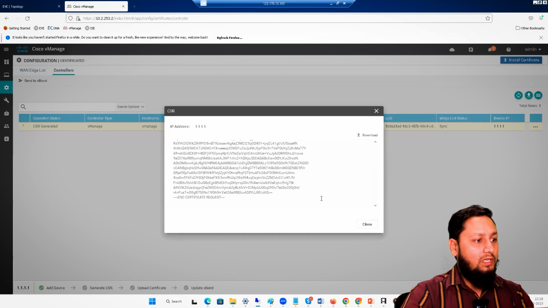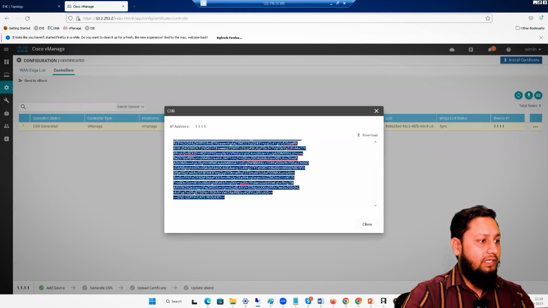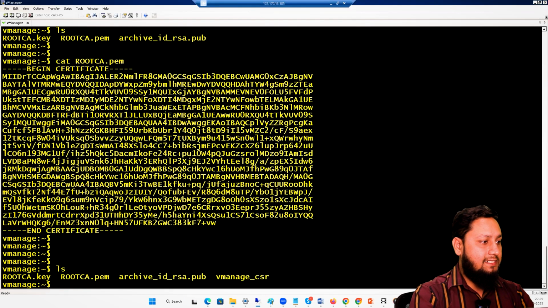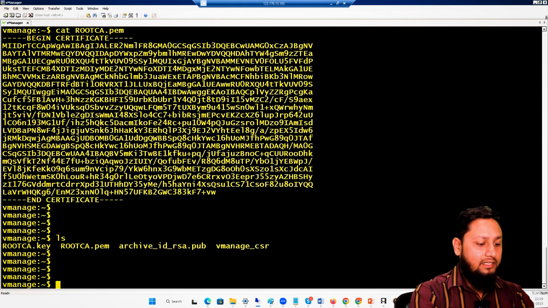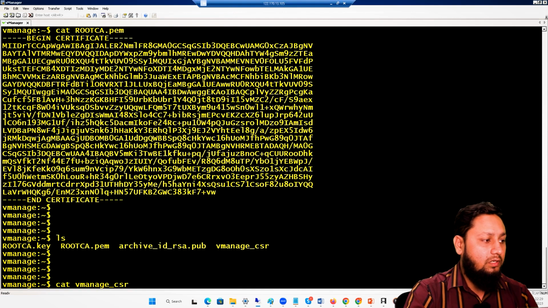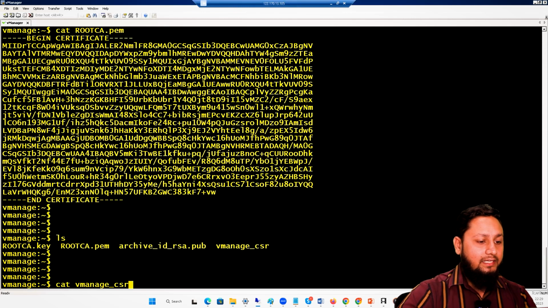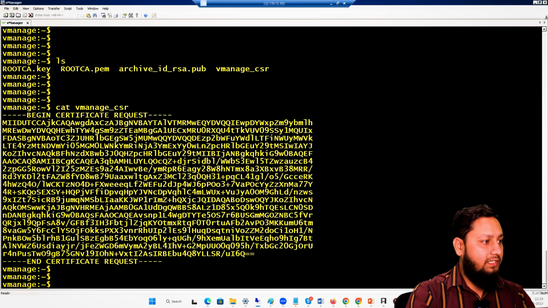Now you can either copy this or you can go to the vManage CLI and here you can say ls. Now you will see vManage_CSR. There is a file created. Tab completion will work over here, so you just say cat vm and tab. It will complete the file name. Now you need to see the content of this file and check if there is something in the file.